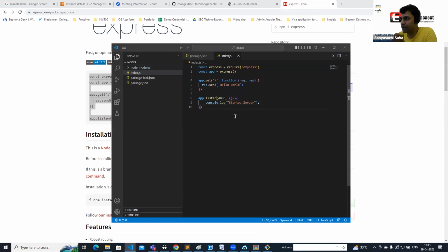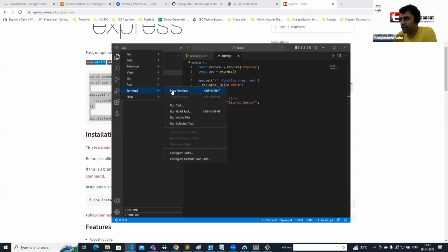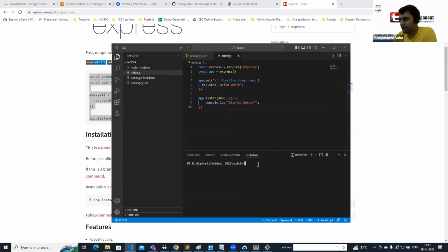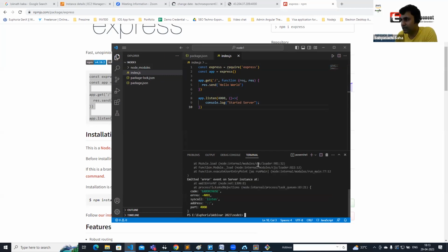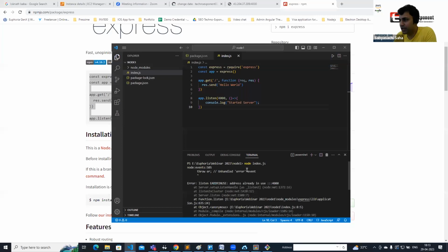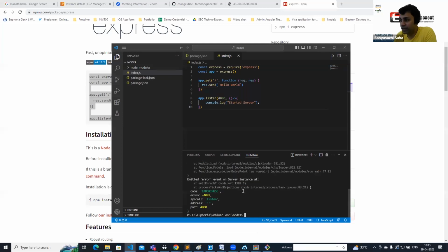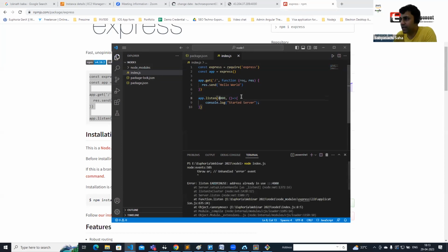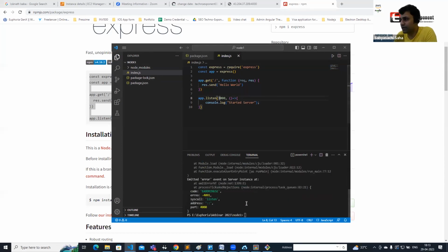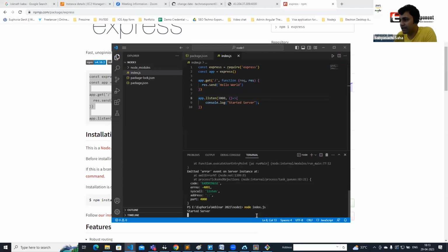So my Node project got ready actually. So I want to run this project. What I will do, I will go to the terminal, and I will run node index.js. So port 1000 is already listening, because maybe I am using port 1000 for something else. So let's say I do it in a 3000 port, and if I run it, let me see what is happening. So your server gets started.